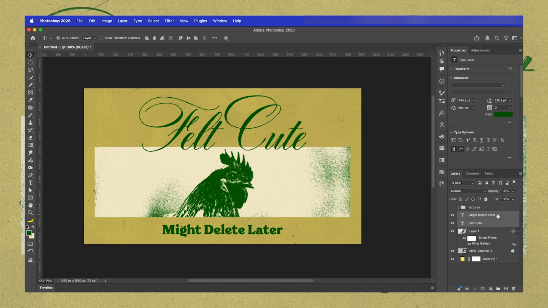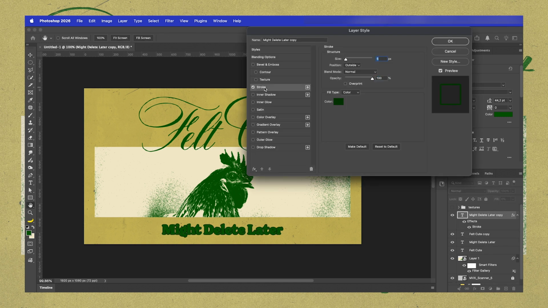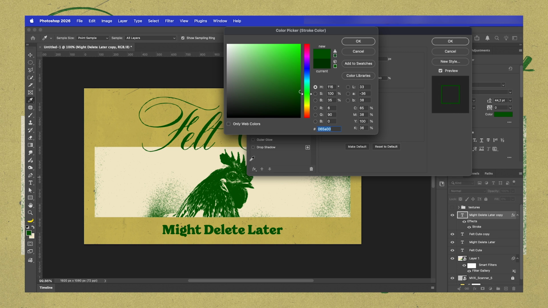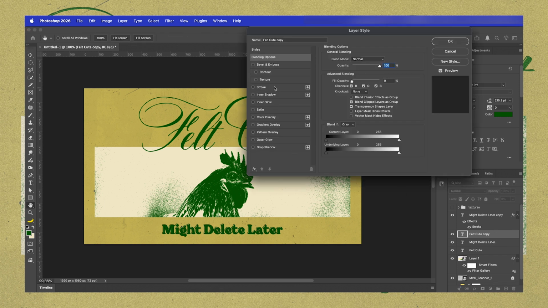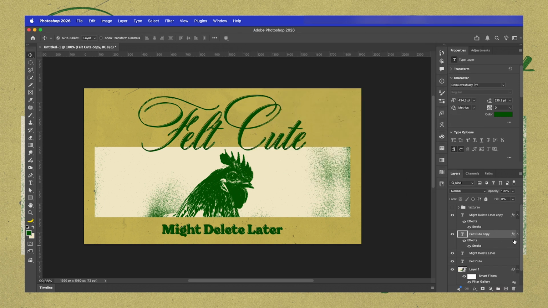For the text, I'll just duplicate them, remove their fill, double click, add a stroke, make sure it's set to inside, and I'll make it a little thinner, like 3. I'll make it a darker shade of our green, press OK, and then I'll move it a couple pixels to the right and to the top to get this effect. I'll do the same thing to the other part of the text, and we get this effect.